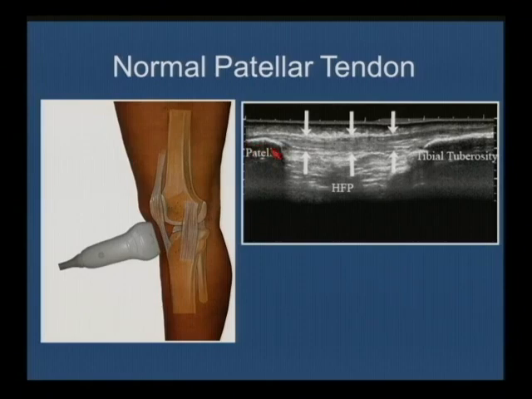So here's the patella on my left rather, and then the tibial tuberosity. Here's the normal fibrillar appearance of the patellar tendon. Immediately below the patellar tendon is this structure in the anterior knee, which we call Hoffa's fat pad. So this is a normal patellar tendon.